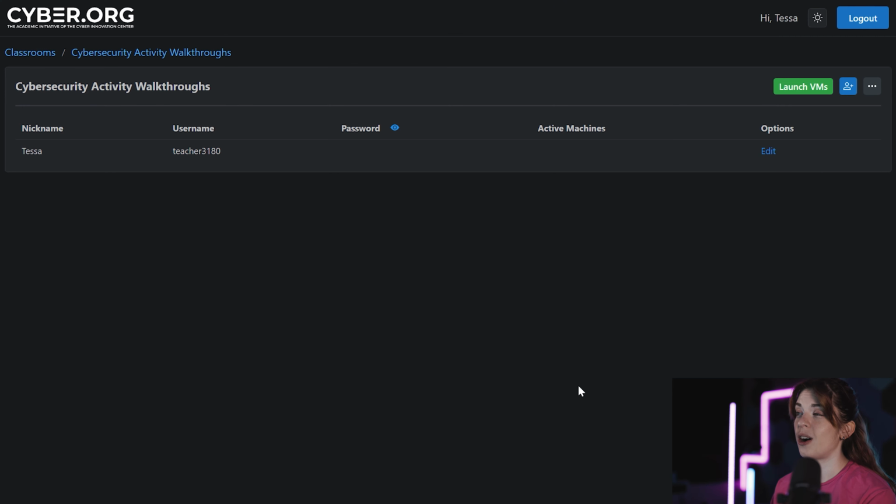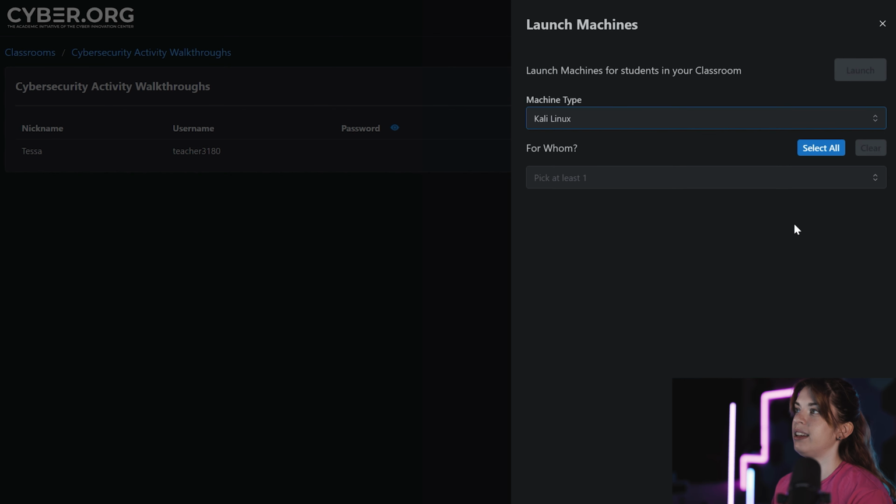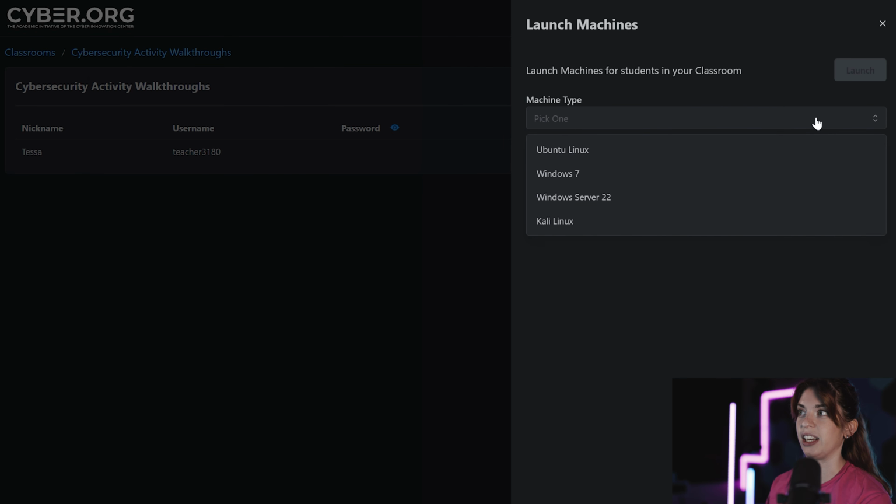Now let's hop into the Cyber.org range to start our Ping Fling. We'll log into the range by going to apps.cyber.org. Then fire up the Kali Linux and the Windows Server 22 VMs. These can take a few minutes to load, so it is advisable to have these machines loaded up before getting to this part of the activity.